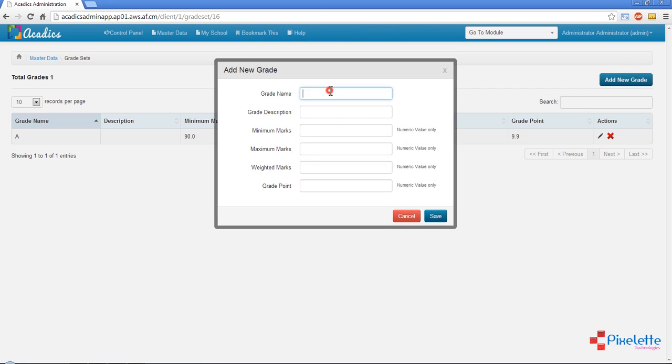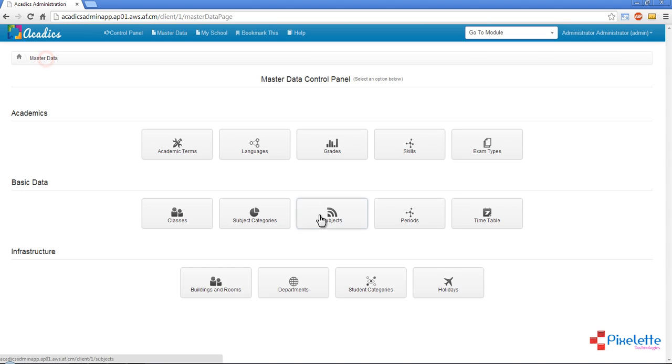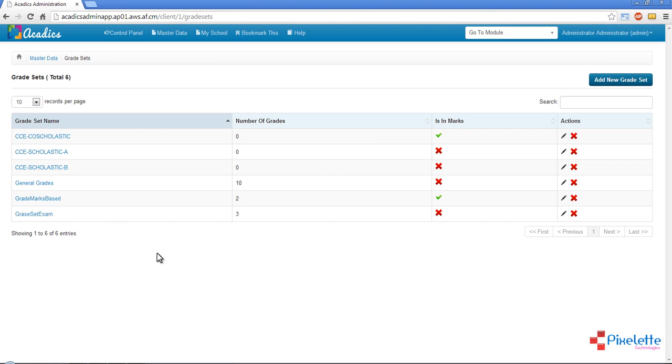So we can configure a couple more grades as per your requirement. We can say 82 to 89, we can say it's 85, and grade point 8.5. Click on save. So we have configured two grades for the particular grade set. This is the way in which you can configure marks based or simply general grades. So that explains the grade set. Let's move back to the master data.